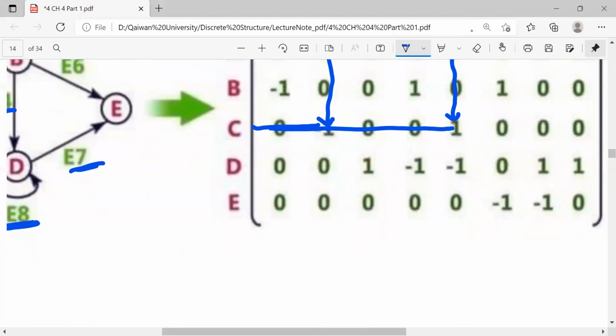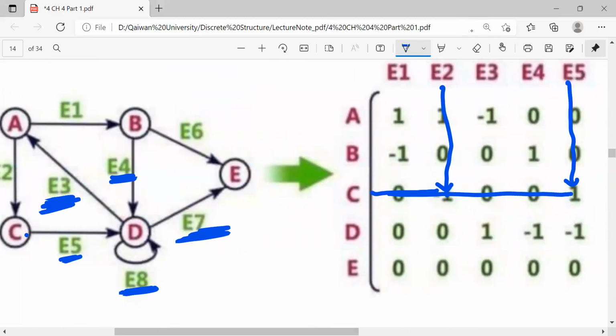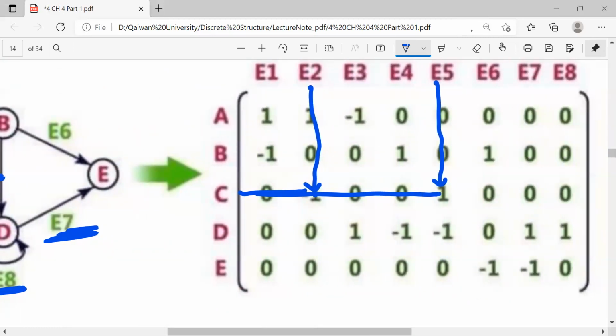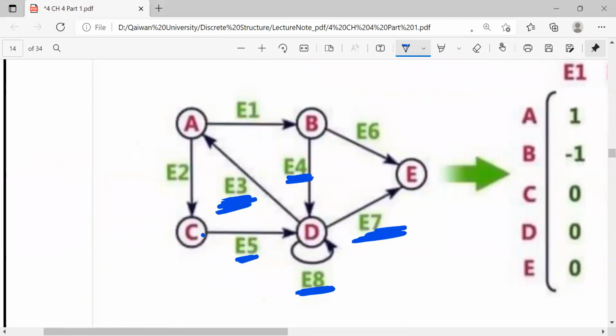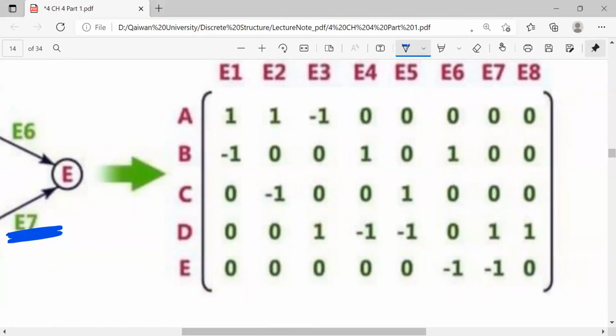Yet for D, we have 2 outgoing arrows, which are E3 and E7. We write down -1 for these 2. I confused. We write down 1 for this, not -1. For only the outgoing arrows, we write down 1. We have E3 and E7. For these 2, we write down 1.